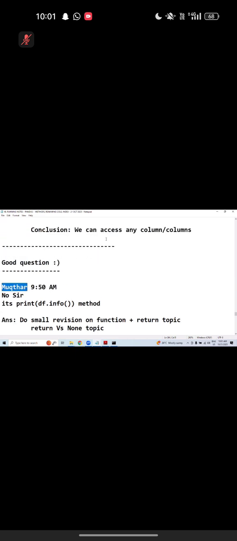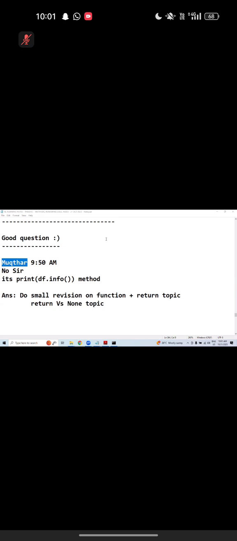Good question. Then the answer will be to do a small revision: the count method, the function plus return topic. The next one, return as None. Return as what exactly? The None topic, then you will get clarity. Mukhtar, Sajay, go to Python, do a small revision, you will get clarity. Okay. We are good to go.